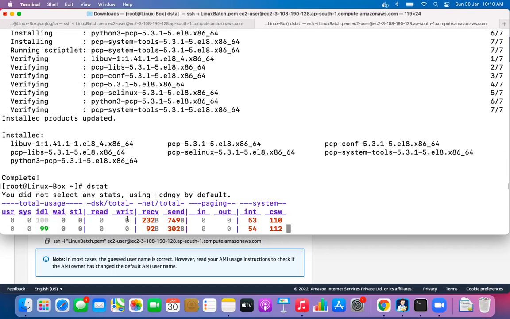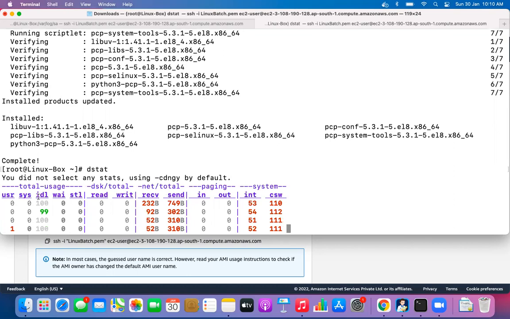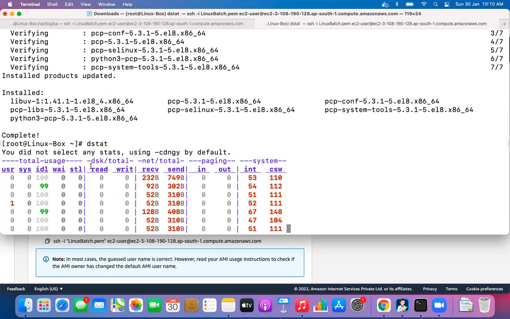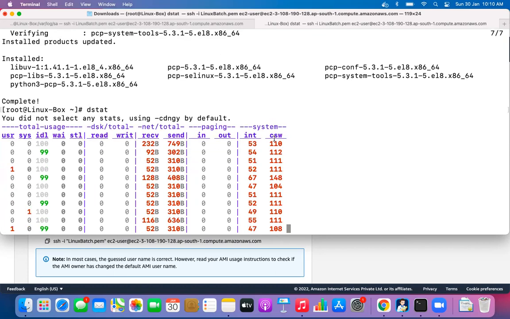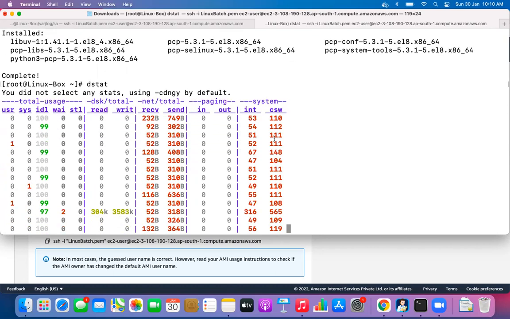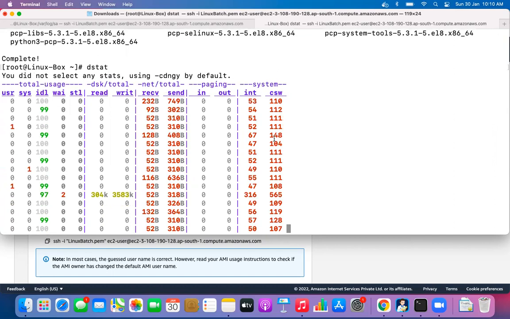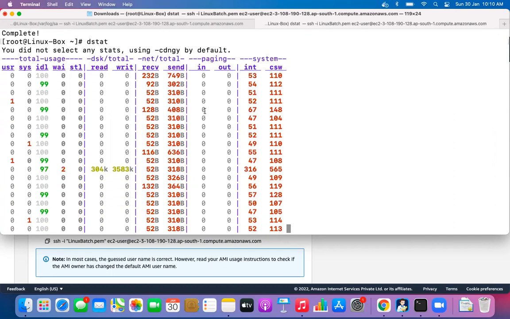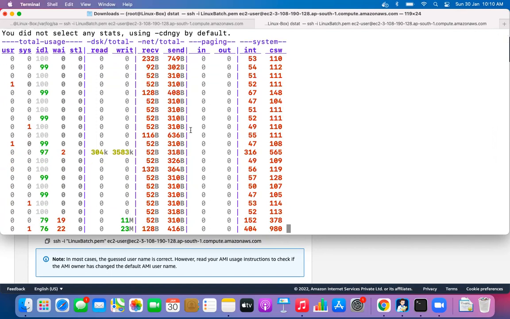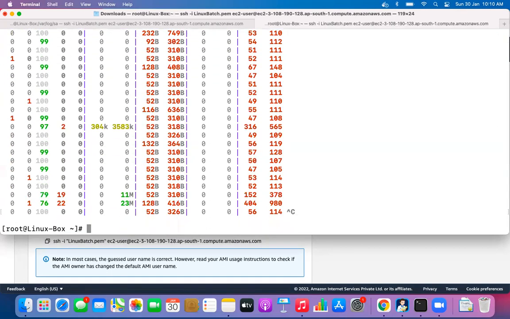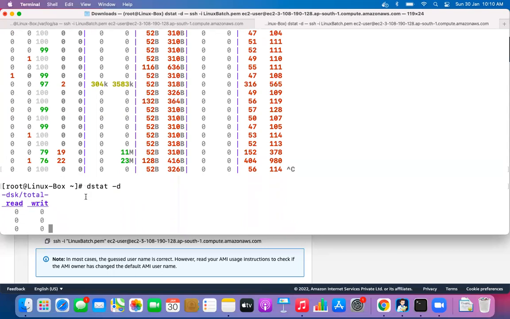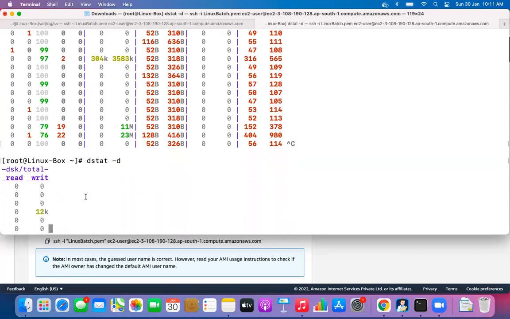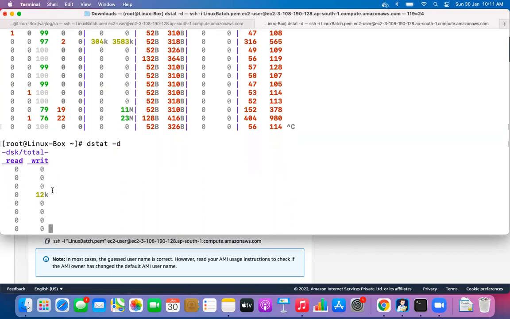dstat. So total CPU usage, disk total, network total, paging, and system. Right, guys? Even this is colorful. dstat -d will print only the disk read and write. Right, guys?